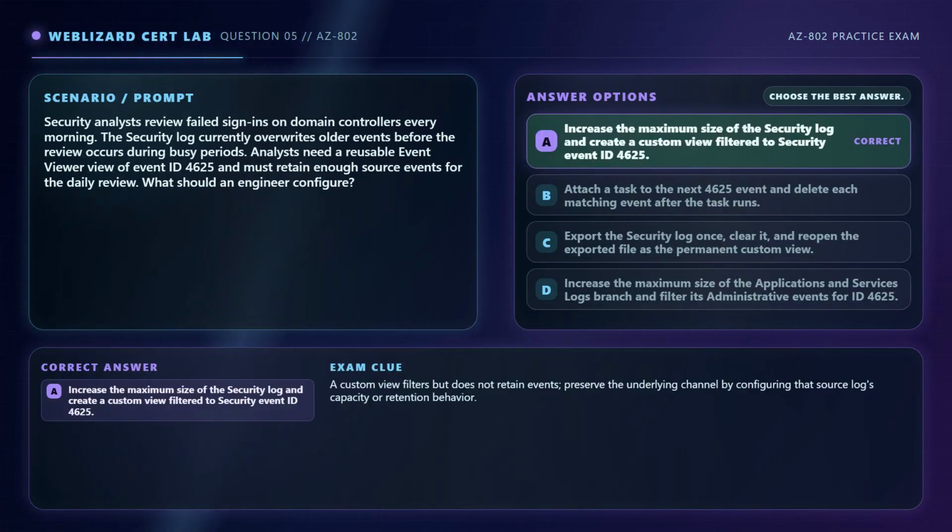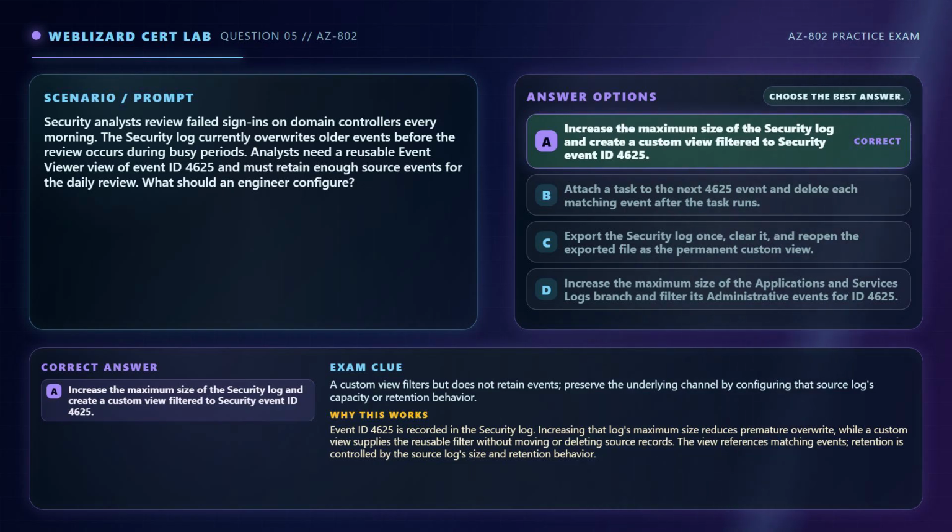The correct answer is A. Increase the maximum size of the security log and create a custom view filtered to Security Event ID 4625. Event ID 4625 is recorded in the security log. Increasing that log's maximum size reduces premature overwrite, while a custom view supplies the reusable filter without moving or deleting source records. The view references matching events. Retention is controlled by the source log size and retention behavior. A custom view filters but does not retain events. Preserve the underlying channel by configuring that source log's capacity or retention behavior.